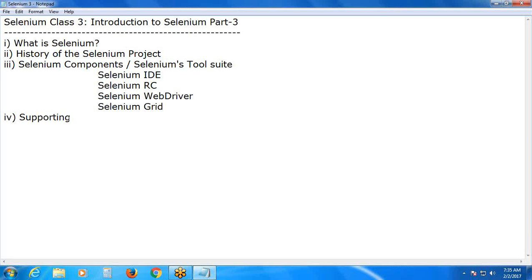Selenium supported platforms. Supported platforms by Selenium. Next, Selenium supported browsers. Browsers all come under that one only. Platforms means you can take browser environment, OS environment, programming environment, and application environment also.